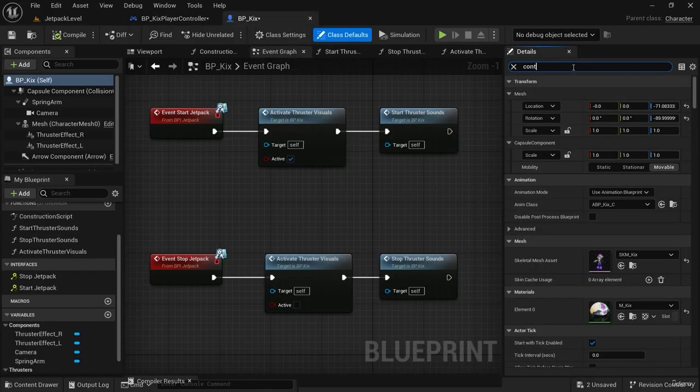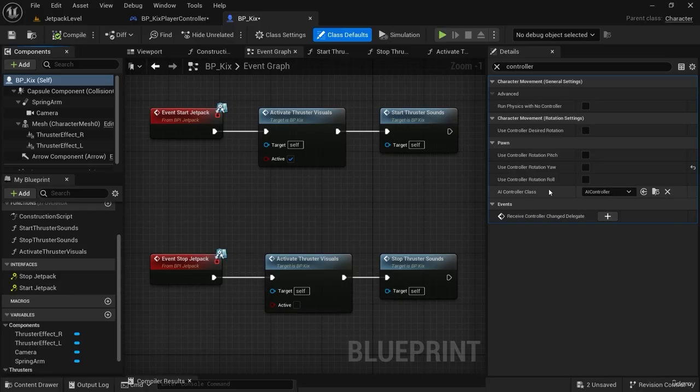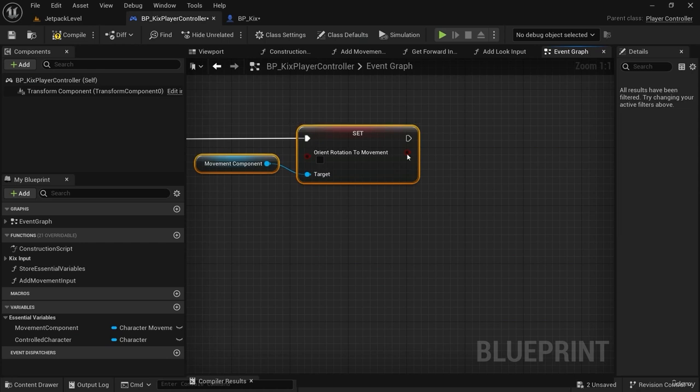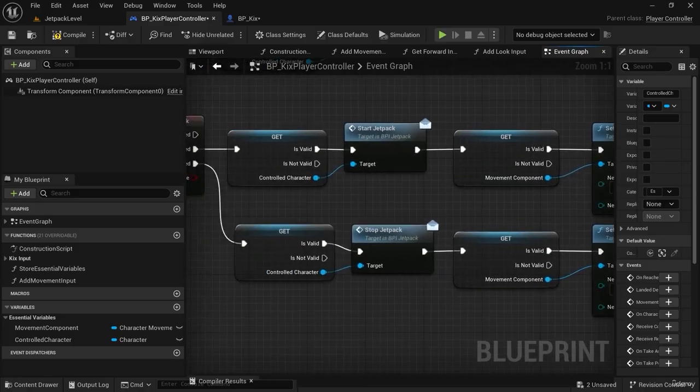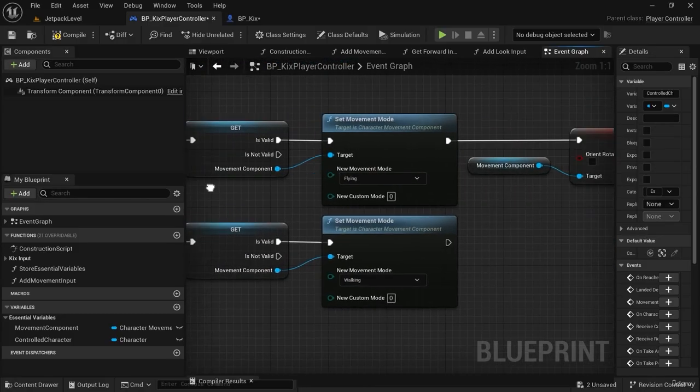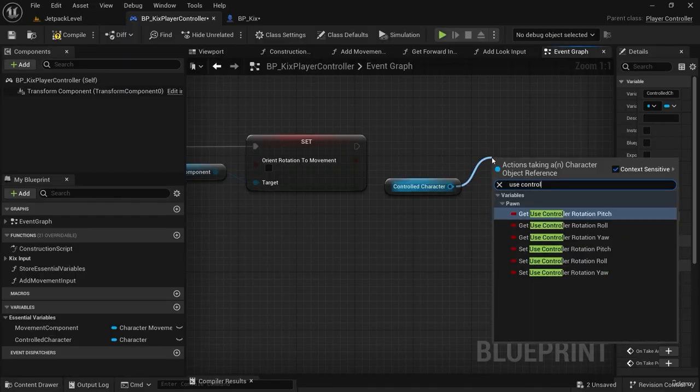Remember, if we search for controller in BP Kicks with BP Kicks self-selected, we have Use Controller Rotation Yaw, Pitch, and Roll. I'm now going to want that to be true when I'm not orienting to movement. So I'm going to get my controlled character here, and we're already making sure it's valid before we get to this point. And we're going to set Use Controller Rotation Yaw.